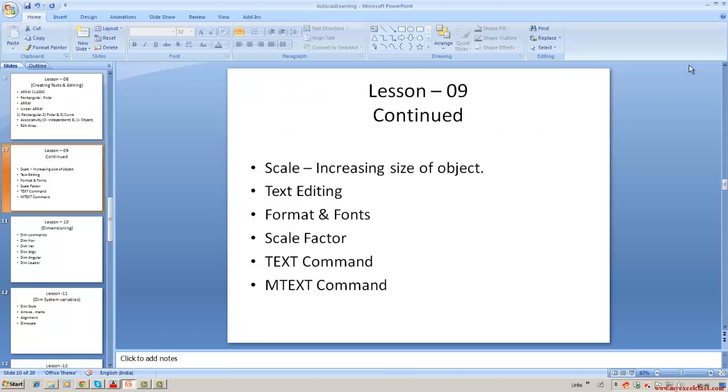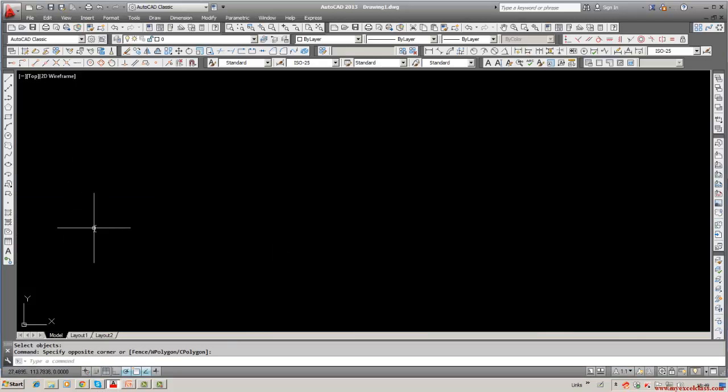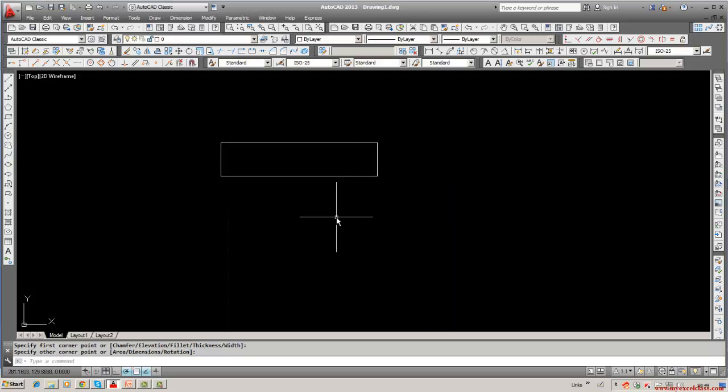Before that, we will understand increasing the size of the drawing. How we can do that. That I have not explained in your earlier classes. I will explain it now. Suppose we will draw a rectangle. Okay. Now this size has to be increased. Say it has to be made to double the size.